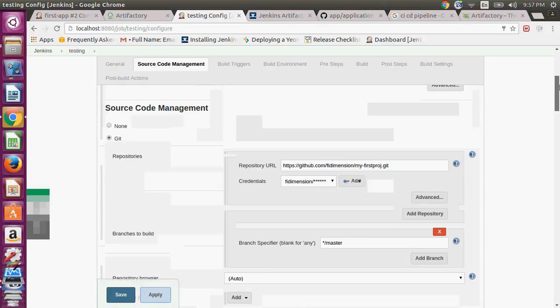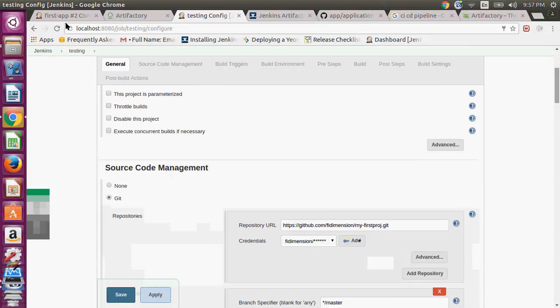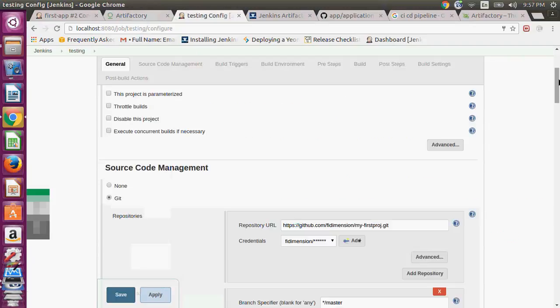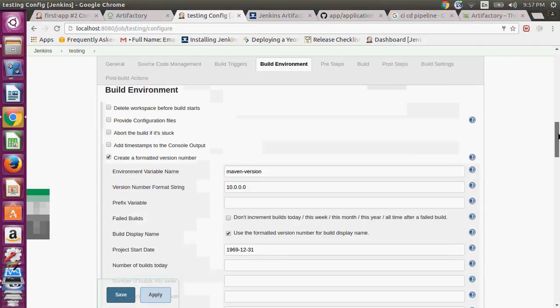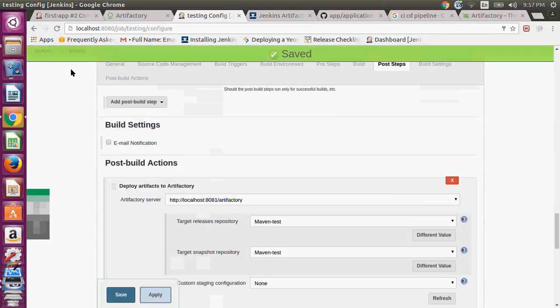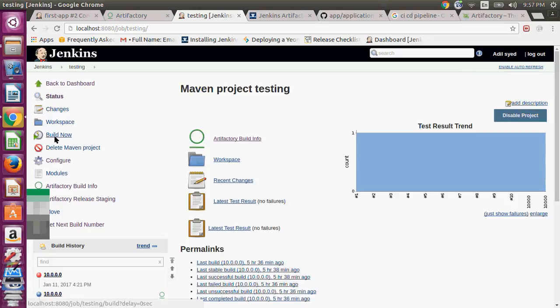So let's check whether this particular package will work or not. Won't work, I guess. Channel stop in our first application.jar. So those who were practicing, did you get this step, or are you getting the same error? Let me run this particular plugin and check whether it will go through or not. Build now.